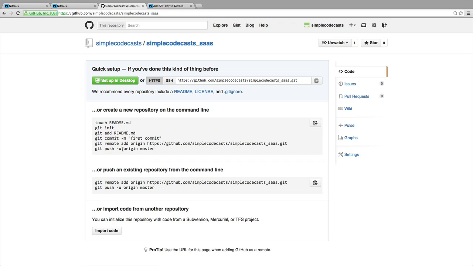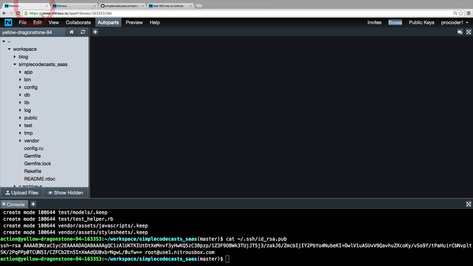So now from here, what we have are some specific instructions, and we're just going to follow a modified version of this. So what I want to do is go back to Nitrous and just make sure that you are in your actual Rails application directory here. And you should now see master next to it. We'll explain what that means later. But as long as you're in that directory, you're fine.